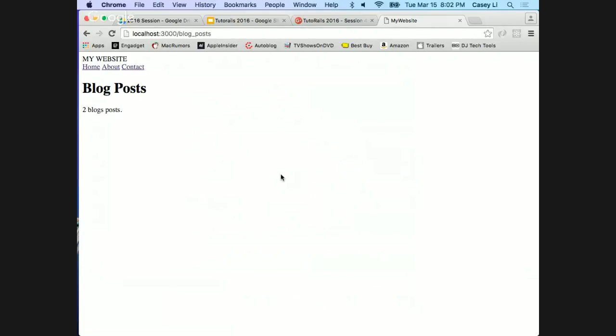Okay, so that's kind of interesting, and the concept is interesting, but this is still a pretty useless website. We have blog posts. Why don't we show the blog posts? So let's continue down this route of using Ruby code to generate our HTML.